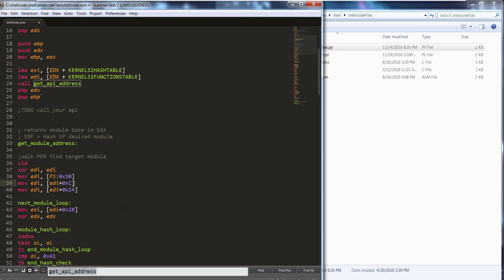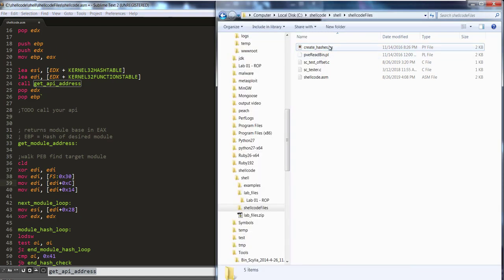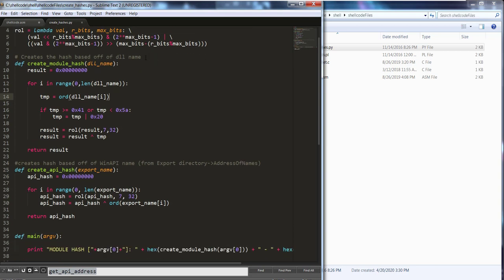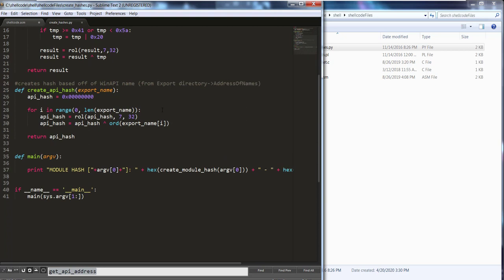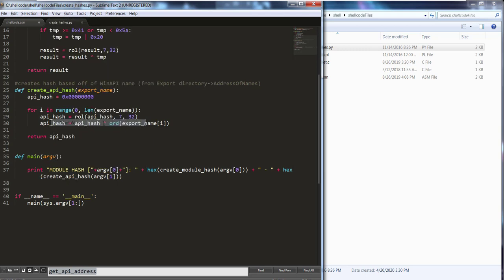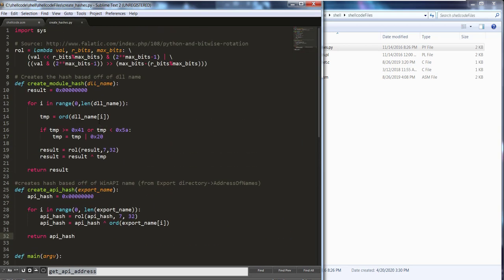Let's go ahead and take a look at our script that we use to create the hashes. So let's pull that over here. This is the script that takes two inputs on the command line. It takes the module name and the function name, and it gives you the appropriate output. This is a Python script. I didn't write this. And let's get our word wrap on. So we have one to do the module hash, and then one to do the API hash.